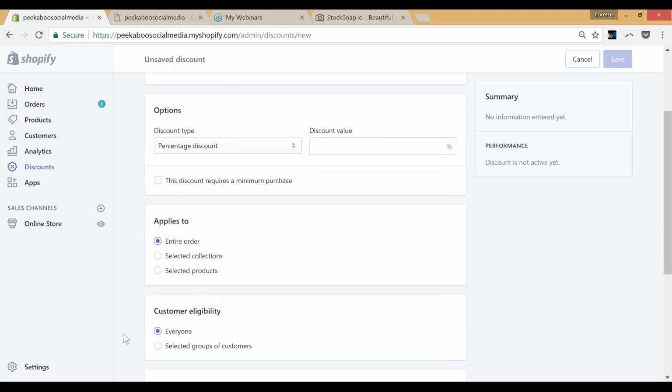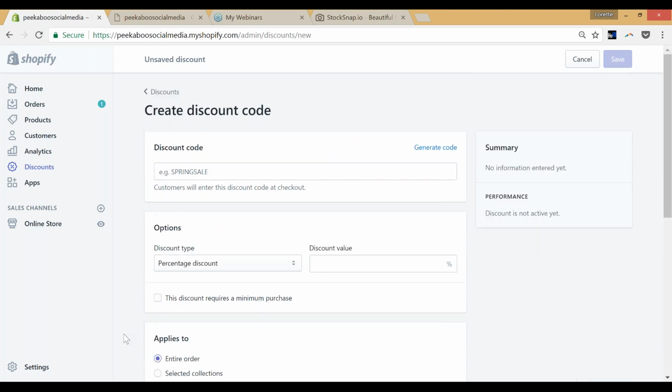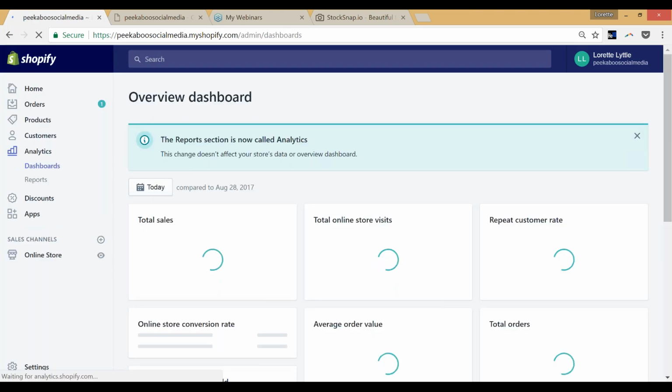So you can see all these different things that you can do, the active, the set, the end date, and so forth. So you can make different coupon codes, and coupon codes have proven to be very beneficial. People love to get discounts and love to get coupons, right? So that is where you can do the discount section. Let's see, if we go into analytics, that's just going to help you understand what's going on with your site, with your analytics and so forth.